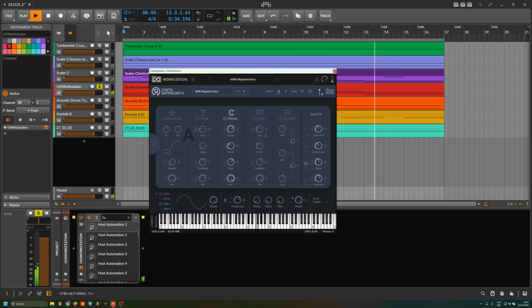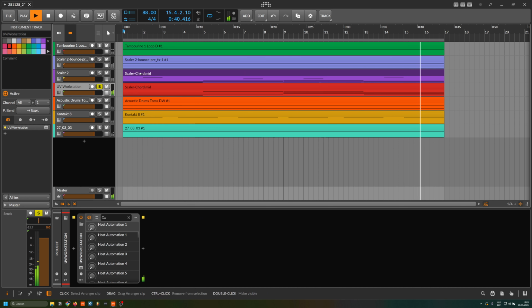Especially here in the chorus, to create some more of a drone, together with the original drone. It's more situated in the low end, this UVI drone, and it just plays the chords we already have in the piano.